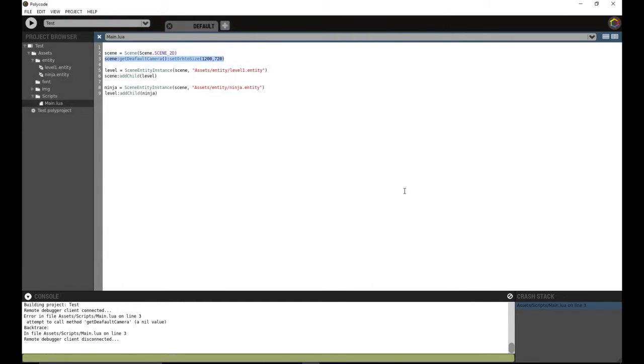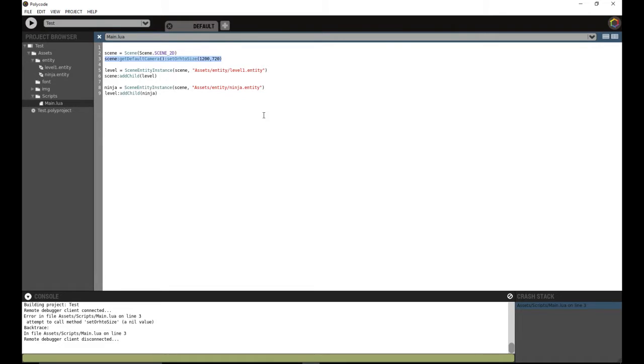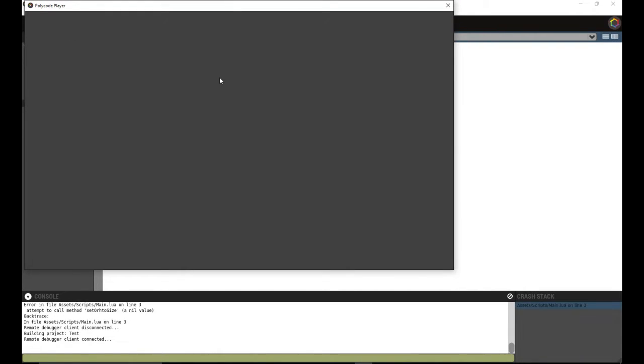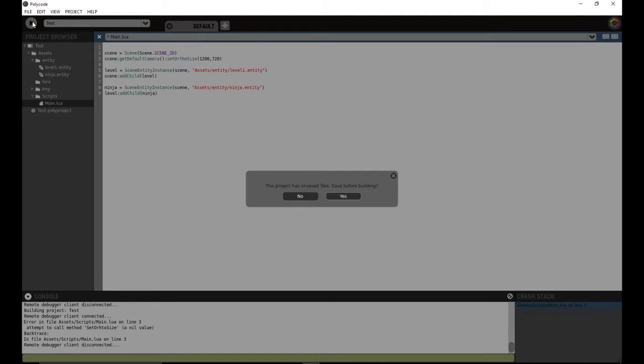Oh, whoops. Didn't spell it right. Now it's the ortho size. I think that's a capital S, if I'm not mistaken. Nope, not a capital S. Ah, right. Well, that was dumb. Other way around. There you go. Gotta pay attention.